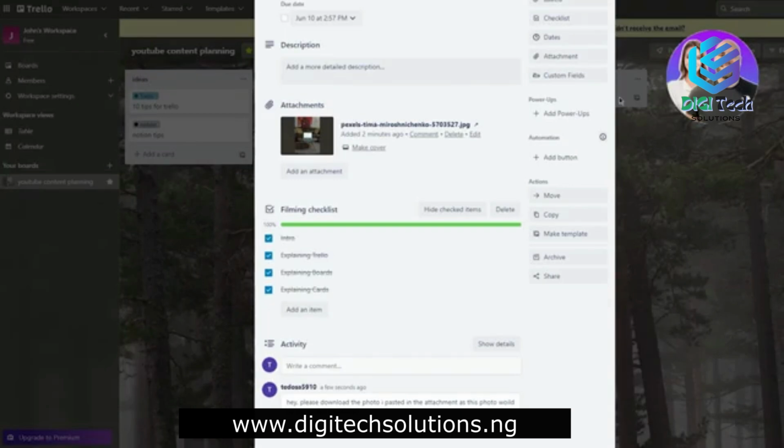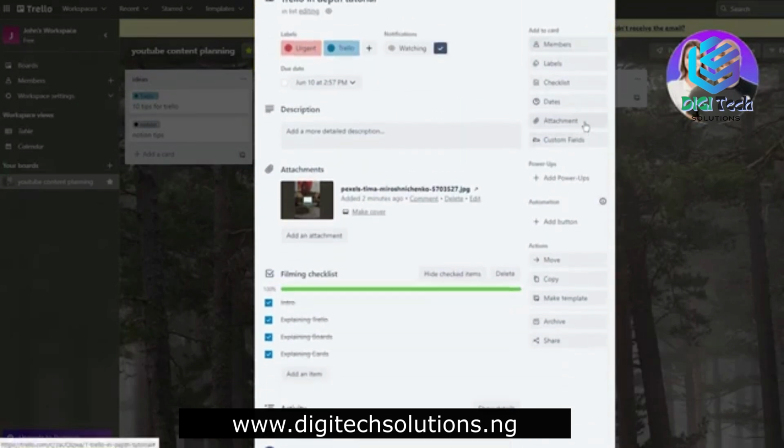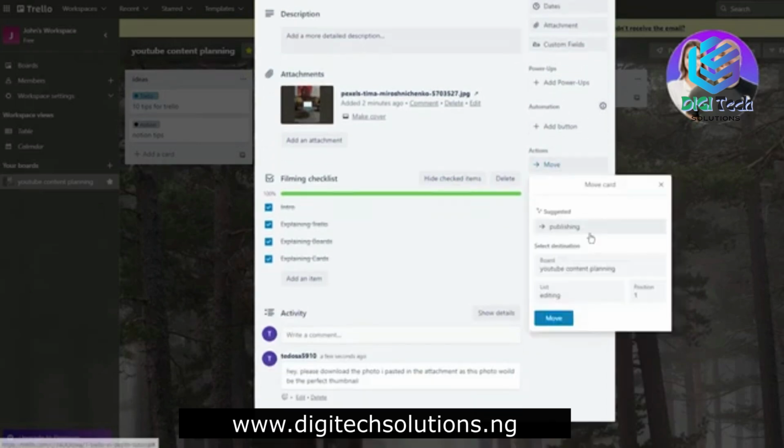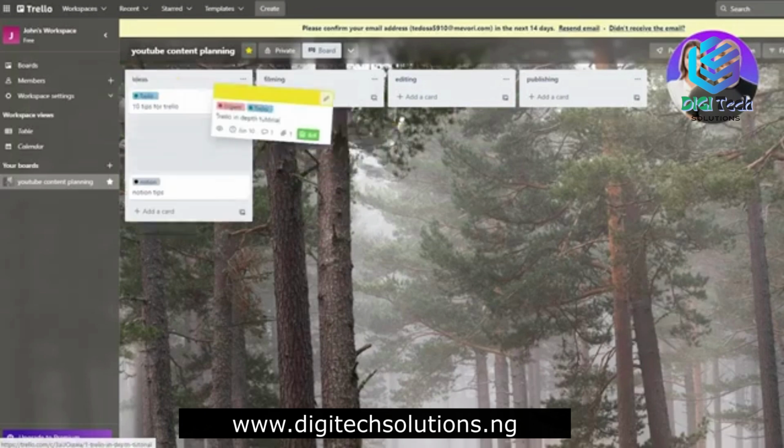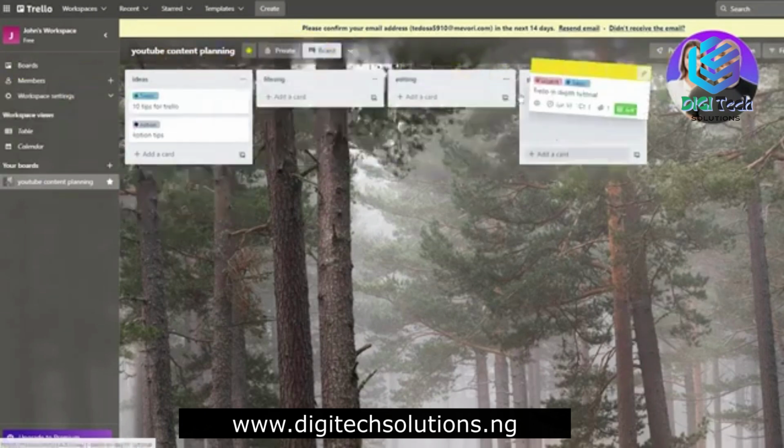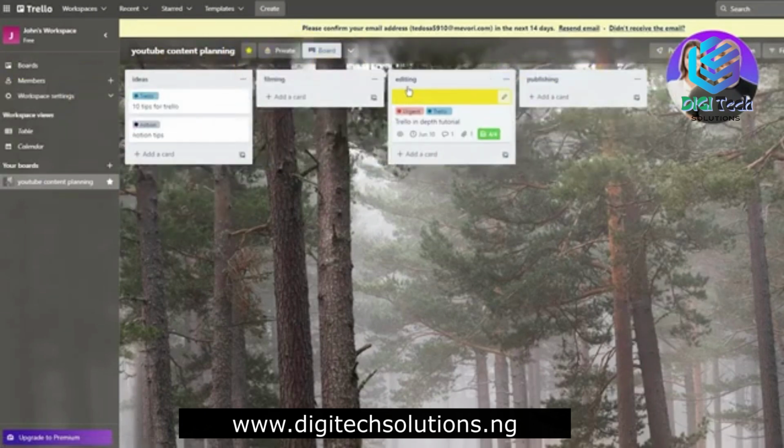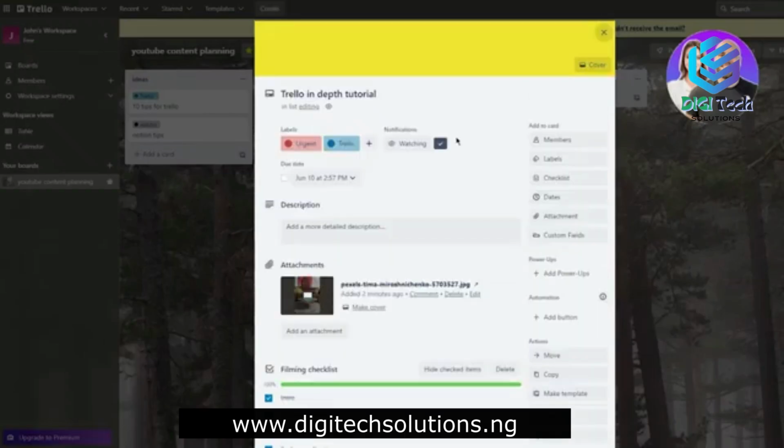Once you do that, you can also move your card. Obviously, when we've talked about attachments, you're going to come here and move your card. Even though I don't know why someone would do this, because moving your card over here is so simple. Click it, grab it, and move it around. But if you want to, you can just move it over here.